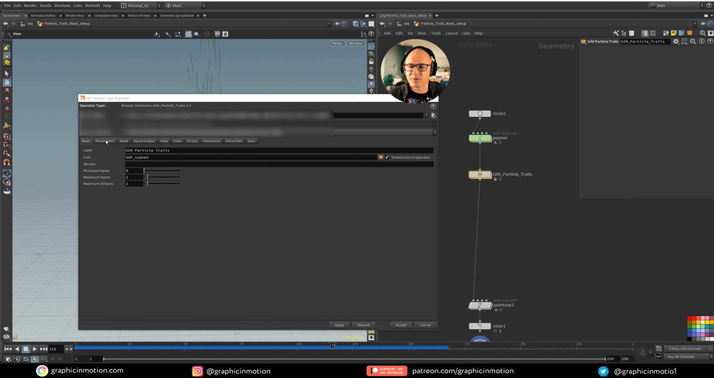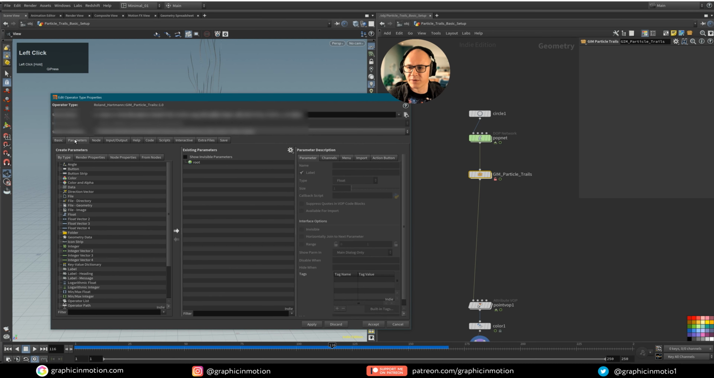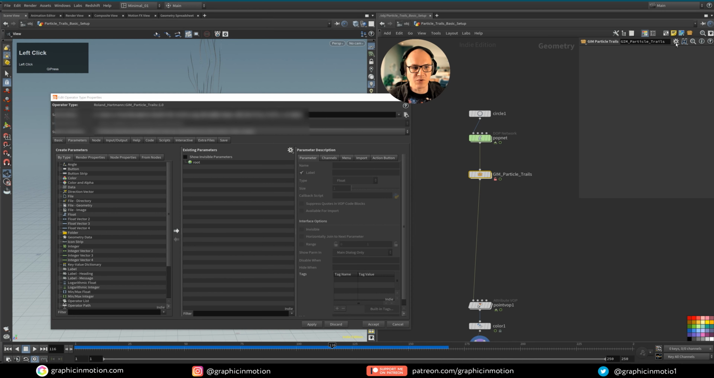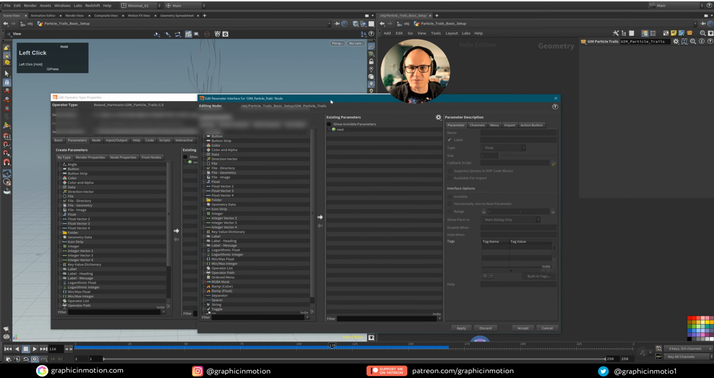And then there's a very important feature, and these are the parameters. So the parameter tab here on the HDA is exactly the same if you are familiar with that. For example, if you select a node and you go up here and go to edit parameter interface, you see this is very similar. So if you have ever set up custom parameters for a node, it's exactly the same workflow.